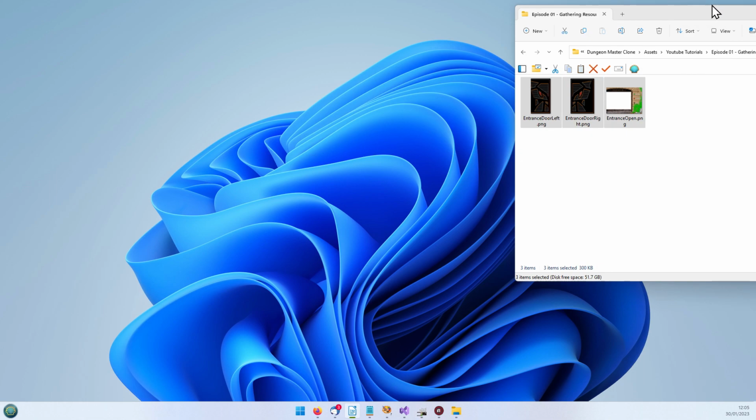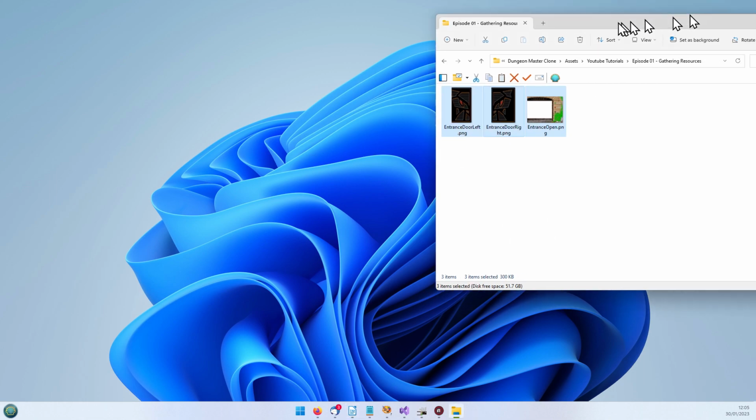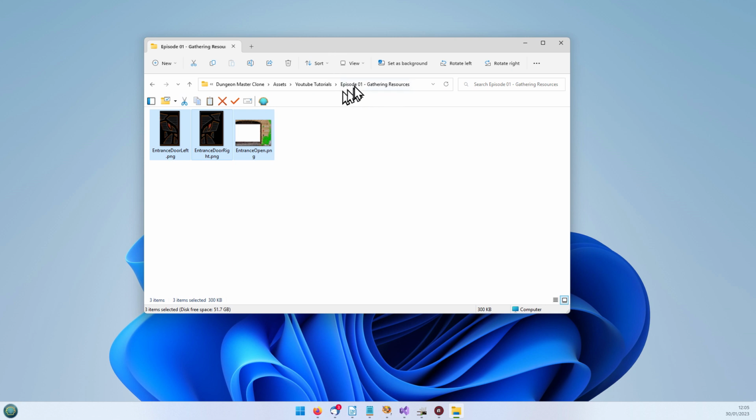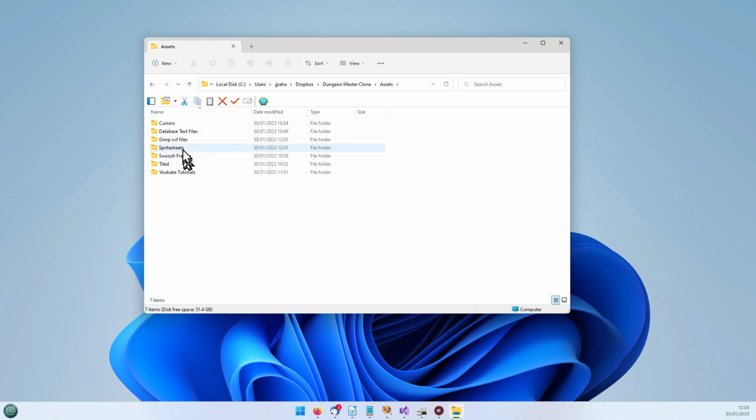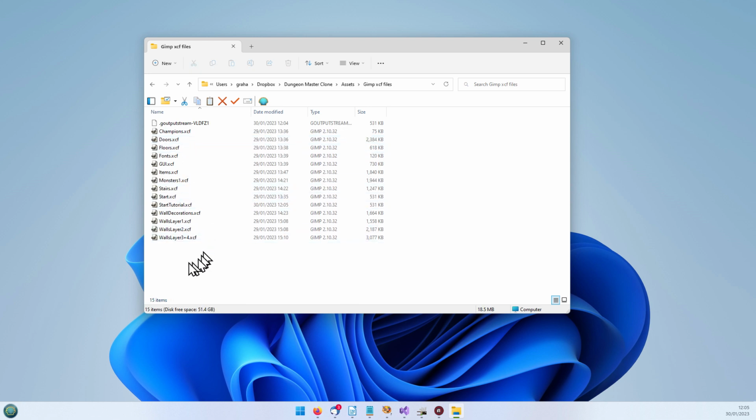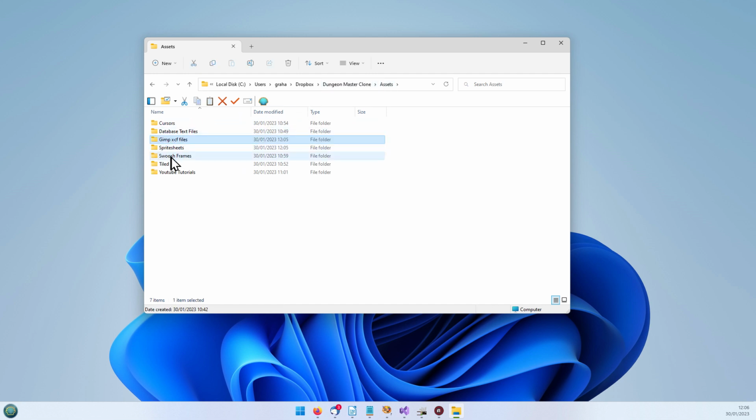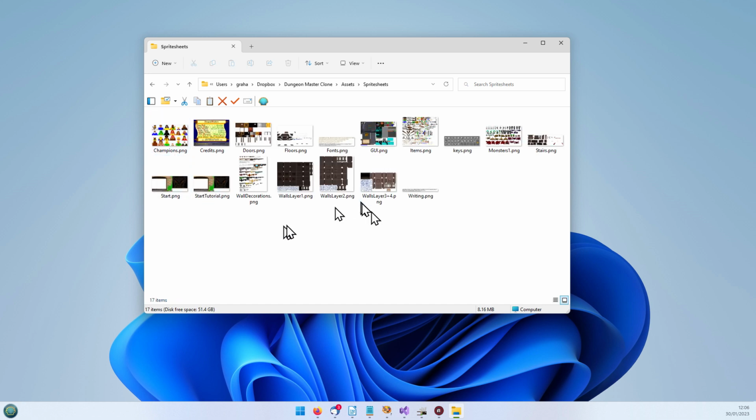If I just drop that out of the way, we should be able to see. So that was the gathering resources. Then we've got the assets and Gimp XCF files. We should have our start tutorial. There it is. And if we go up to assets, sprite sheets, again we've now got the original one that I had, the start tutorial PNG. So that's it for this episode.